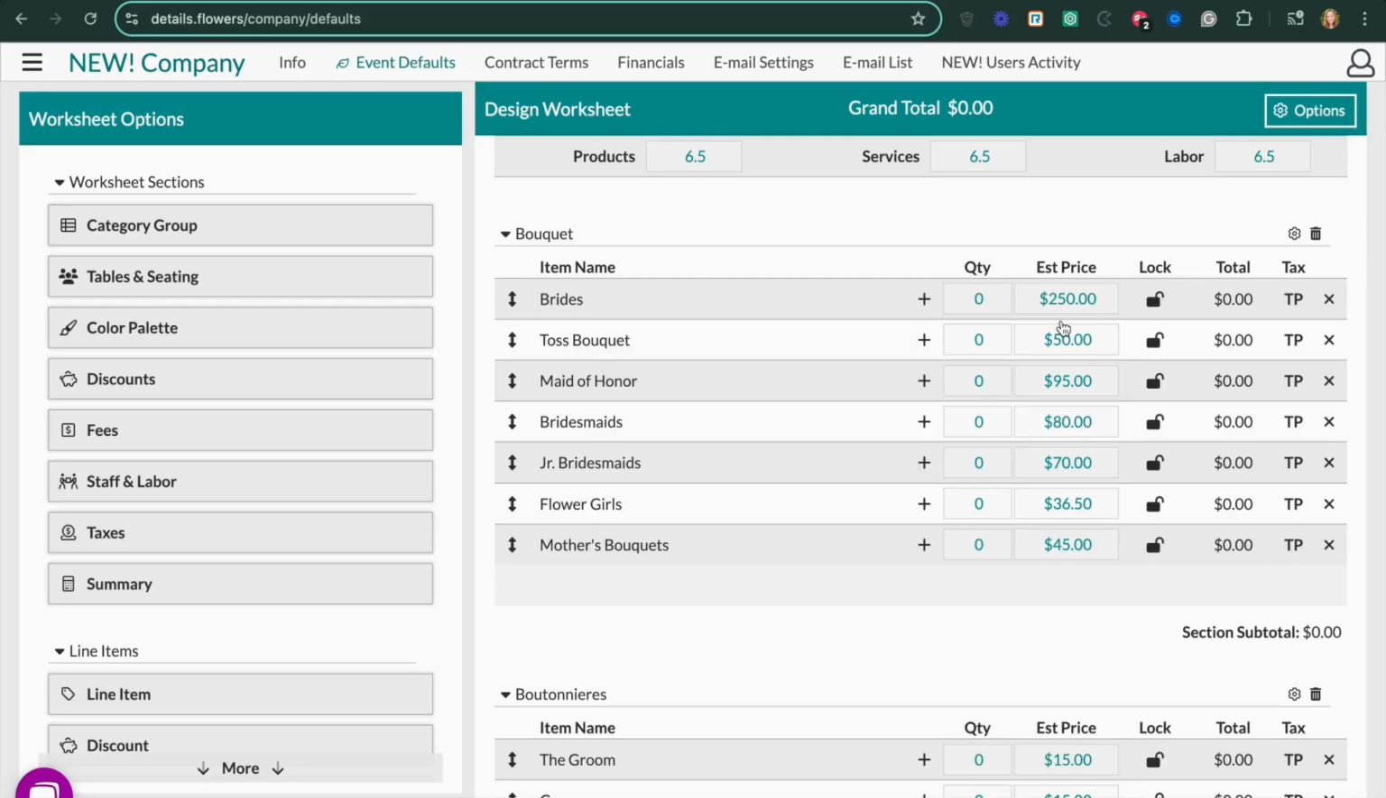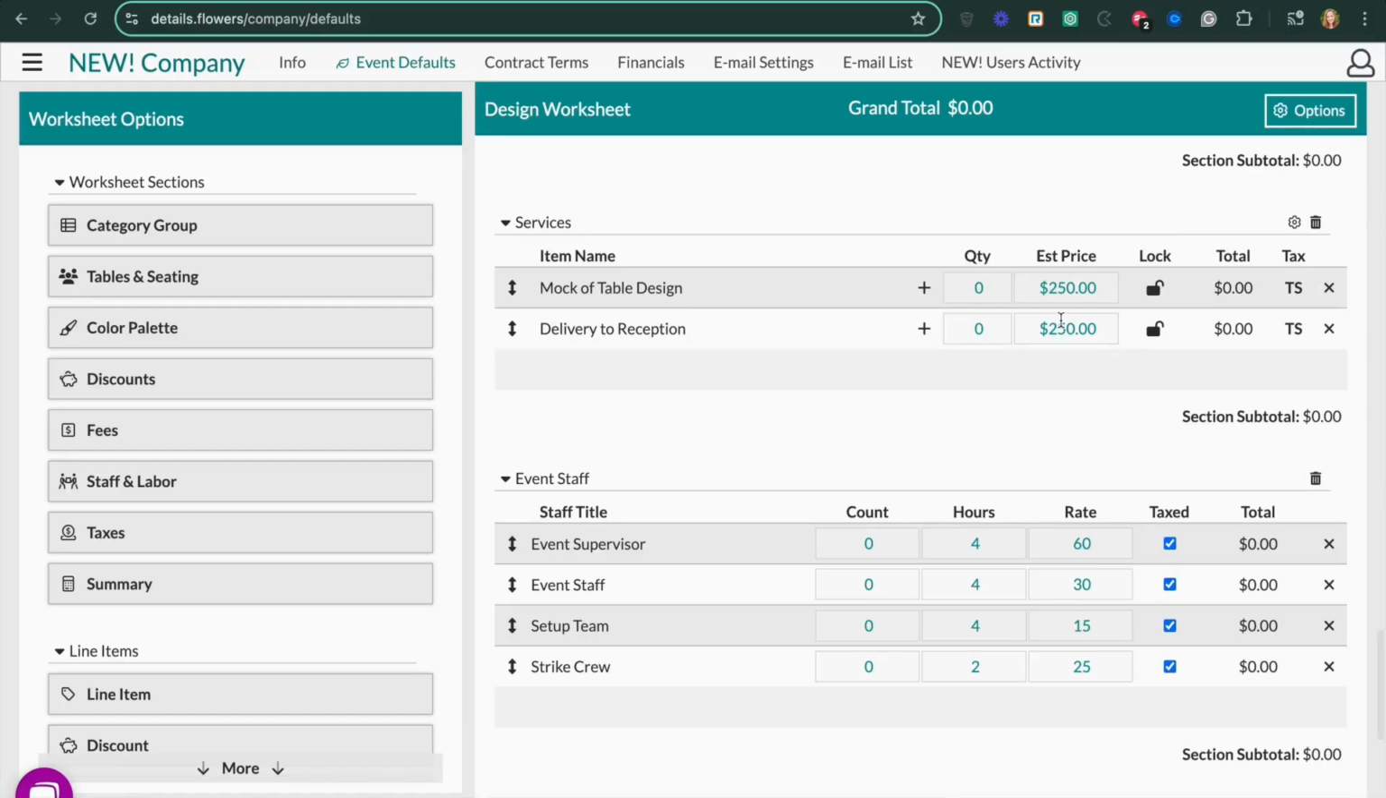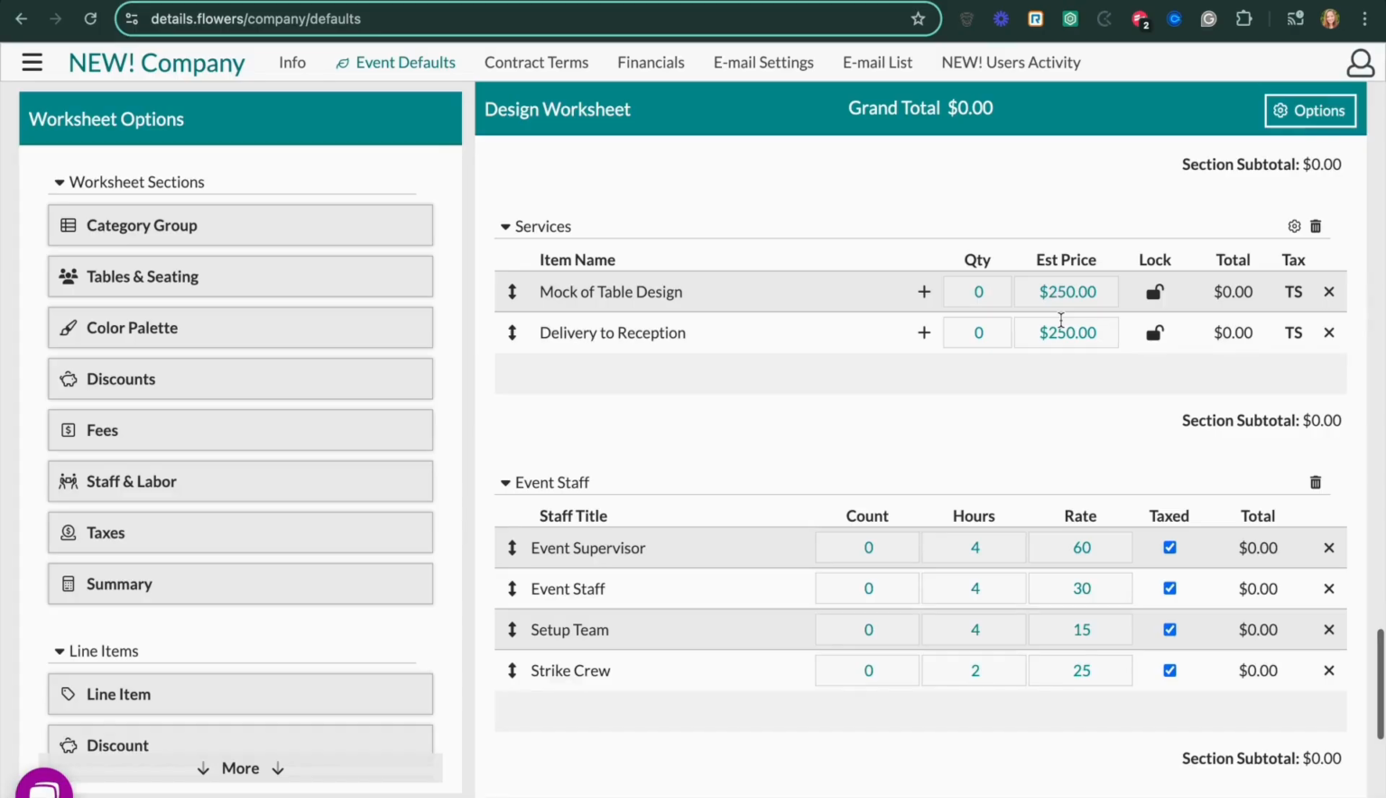As you scroll down to the bottom of the worksheet, you can add services, event staff, or fees as needed. In the Services section, we recommend some examples, including a mock of the table design and delivery to the reception. For any items that you add to the Services section, make sure you add the taxable service under Taxed instead of doing it as taxable product, taxable labor, or non-taxable. This will notify the system that the line item is a service and will add the total to the Services section of your summary.